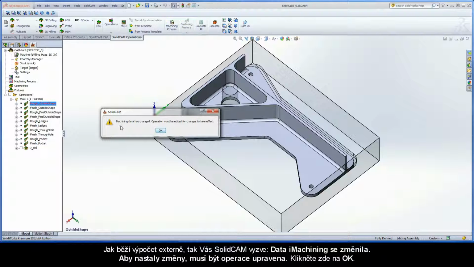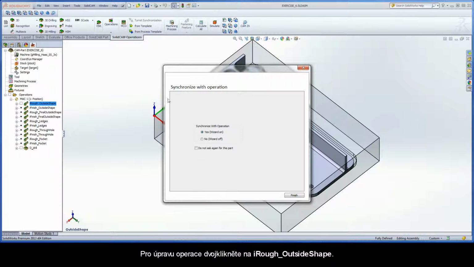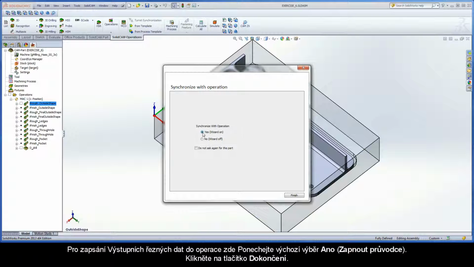As the calculation runs externally, SolidCAM will prompt you that the iMachining data has changed and the operation must be edited for changes to take effect. Click OK. To edit the operation, double-click iRough Outside Shape. The Synchronize with Operation dialog box appears and asks if you would like to turn the wizard on or off. Leave the default selection of Yes, Wizard On, to write the output cutting data to the operation.